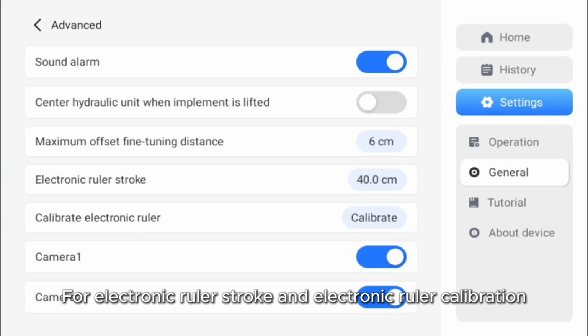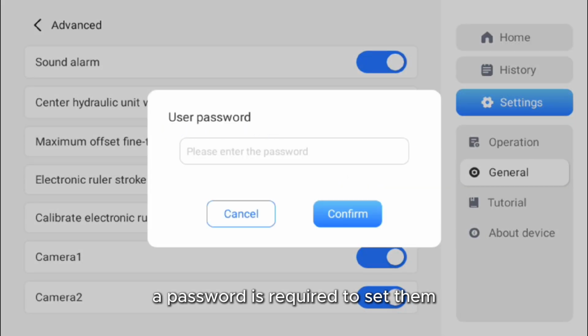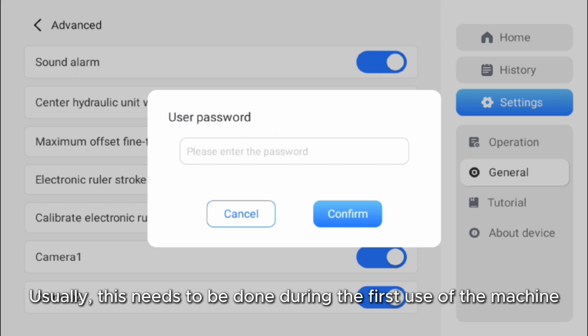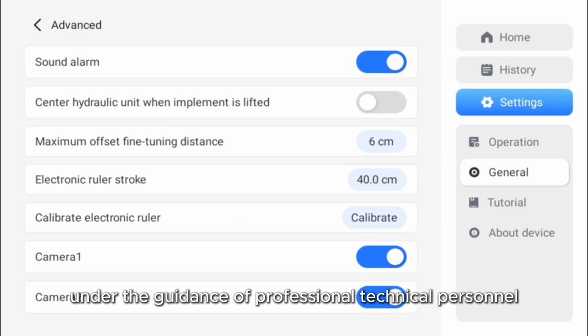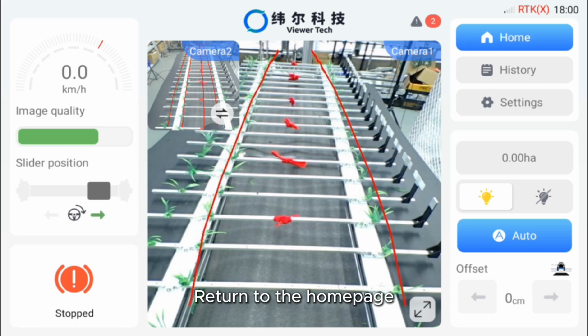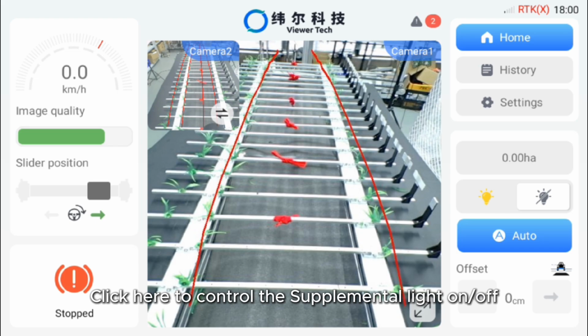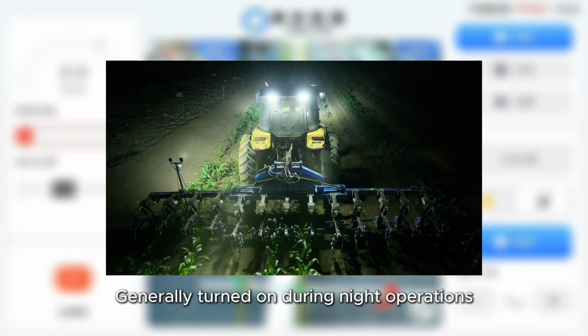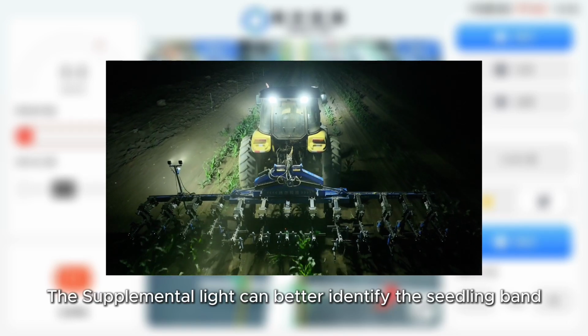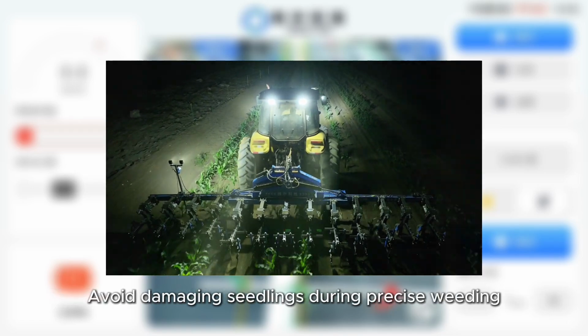For electronic ruler stroke and electronic ruler calibration, a password is required to set them. Usually, this needs to be done during the first use of the machine, under the guidance of professional technical personnel. Return to the home page. Click here to control the supplemental light on/off, generally turned on during night operations. The supplement light can better identify the seedling band and avoid damaging seedlings during precise weeding.